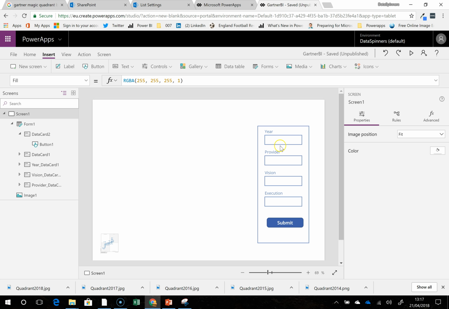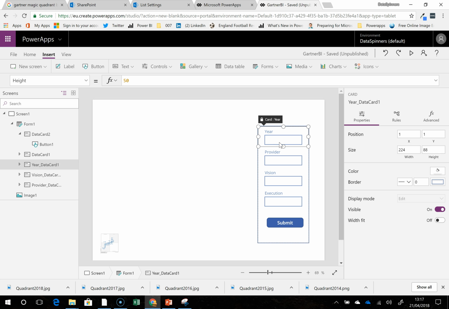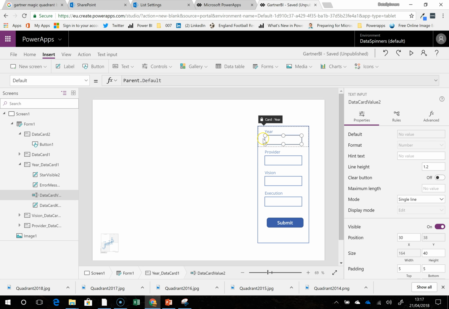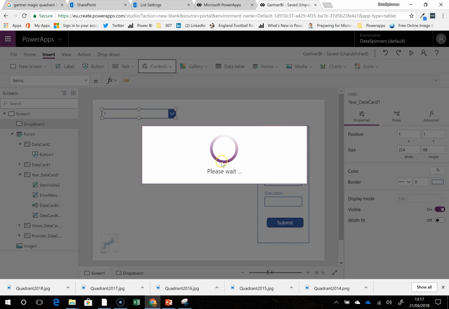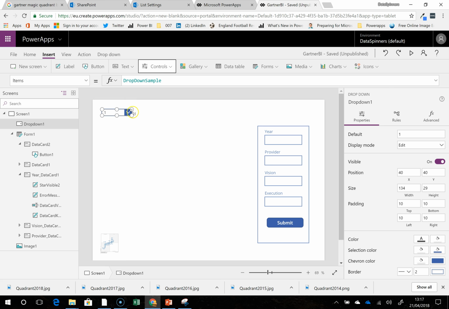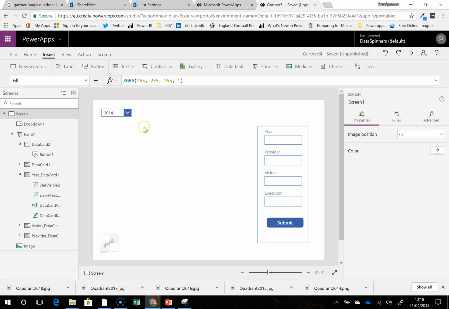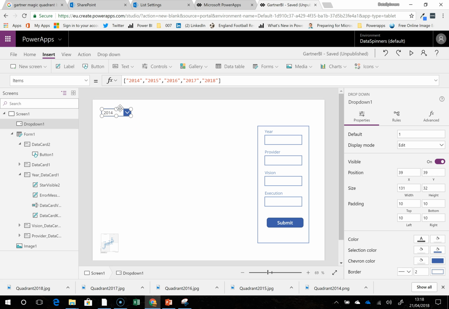Next, I am going to give myself some options on the years. So what I'm going to do is insert a control, a drop down, and that's what we're going to do here. The items we're going to do are 2014, 2015, good, fine.